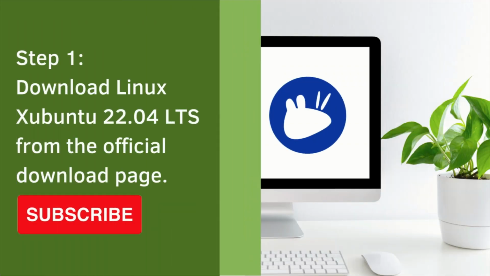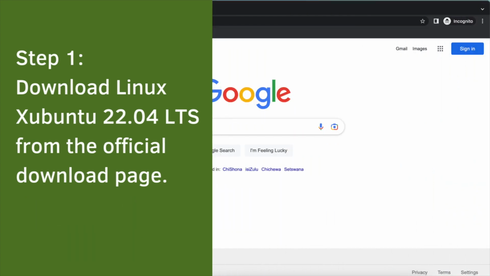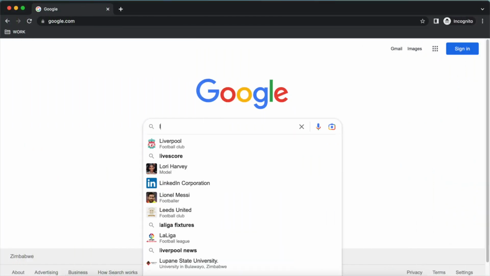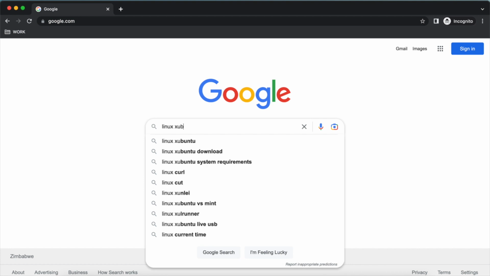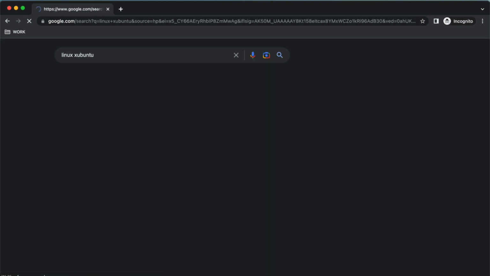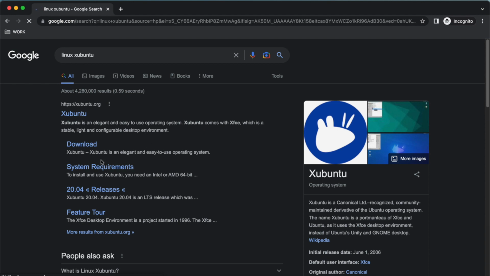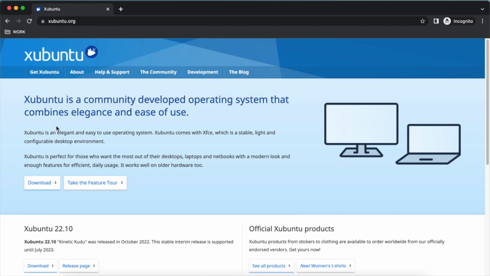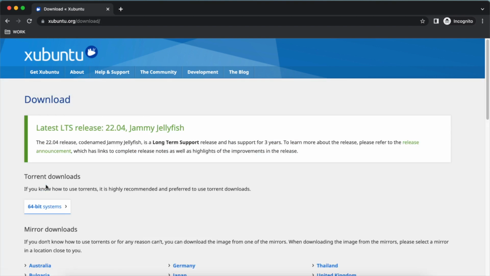So the first thing that I'm going to do is to show you how to download the Xubuntu operating system from the official download page. So open up a new browser window and run a simple Google search for Xubuntu. In the returned results, click on the Xubuntu.org link, and that should then open up the Xubuntu.org homepage. On the homepage, click on the download button, and that should then open up the downloads page.